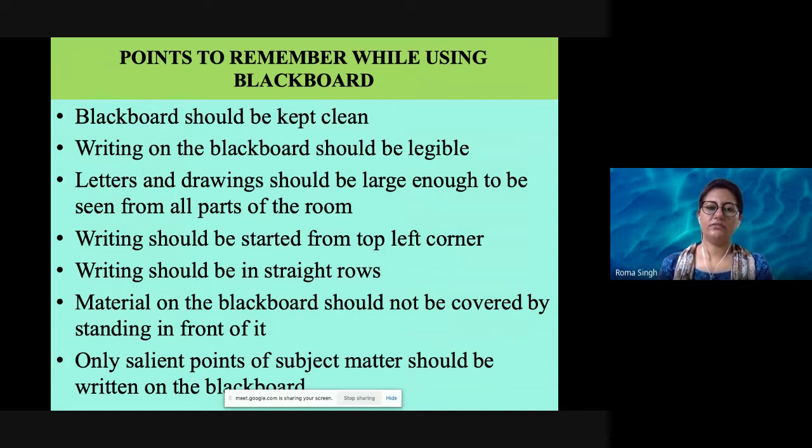Letters and drawings should be large enough to be seen from all parts of the room. So in a classroom, the student who is sitting at the back of the classroom should also be able to see the letters which you have written on the blackboard or whatever diagrams or labeling you have done. So it should be large enough. The letters which you write on the blackboard should be large enough.